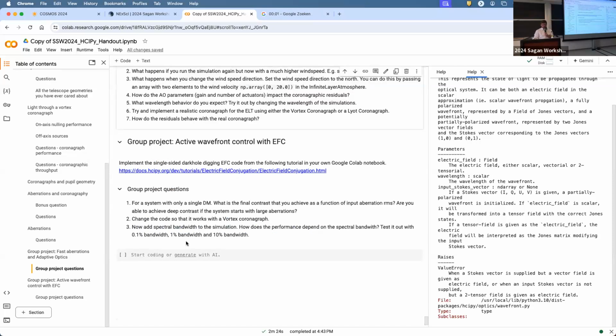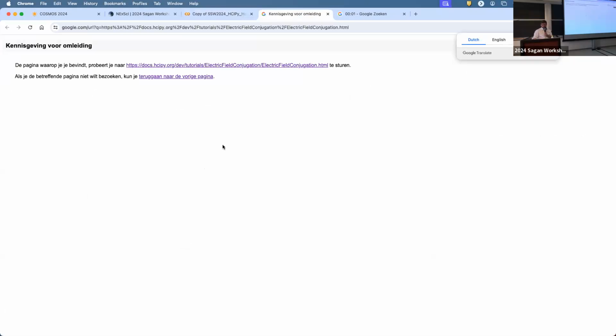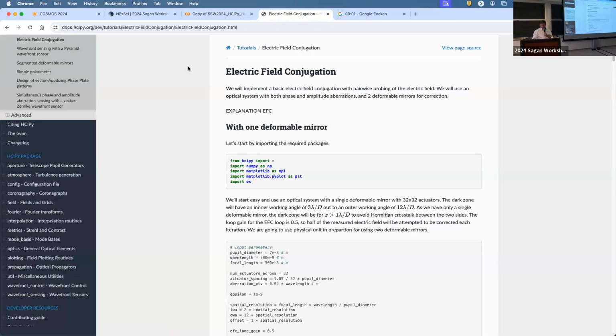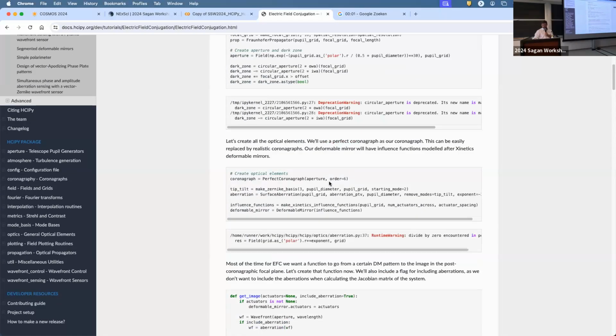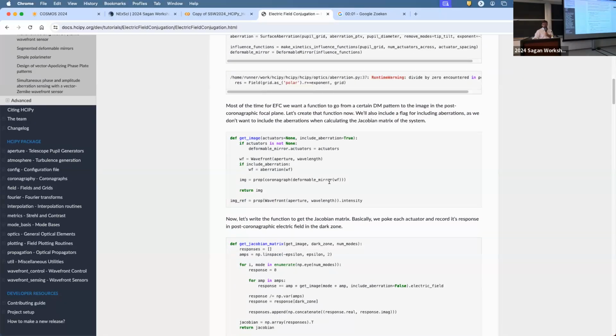The other one, which is a little bit shorter, is to work on active wavefront control for EFC. So we have now seen that there are aberrations that leak through your coronagraph, and we actually want to control them and remove them. And that's what we want to do in this project. So part of this project is actually to go to this tutorial from the HCIPy website about electric field conjugation, so the focal plane wavefront control. It will explain to you how it works, how you implement it. And then the goal is to implement this in your Google Colab notebook. So a lot of this is just copy pasting the blocks and seeing how they behave.